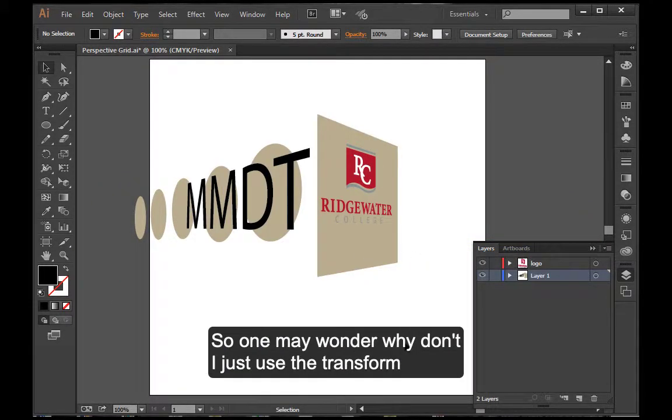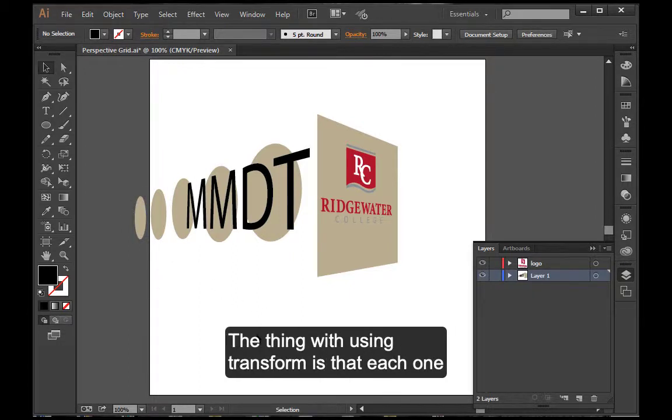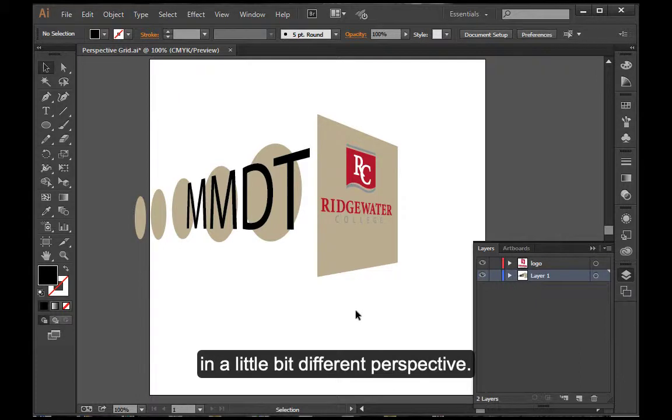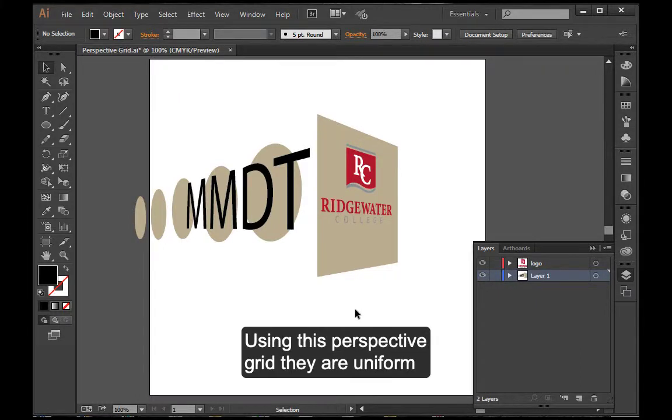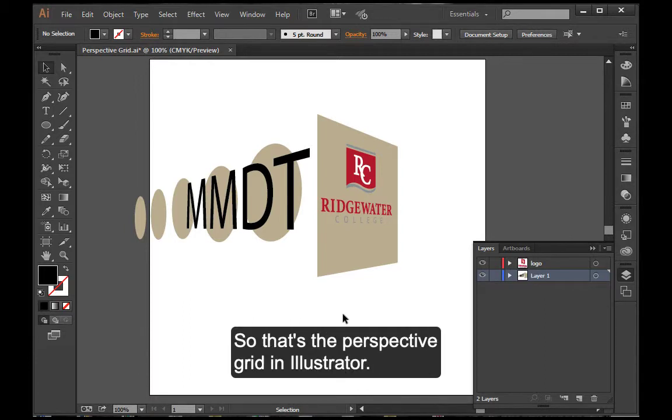So one may wonder, why don't I just use the transform and throw it in perspective using the transform control? The thing with using transform is that each one of your objects might be in a little bit different perspective. Using this perspective grid, they are uniform and they all match. So it's going to be perfect doing it this way. So that's the perspective grid in Illustrator.